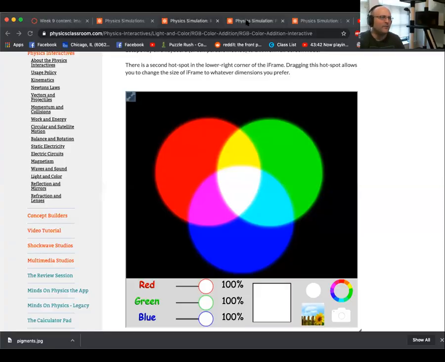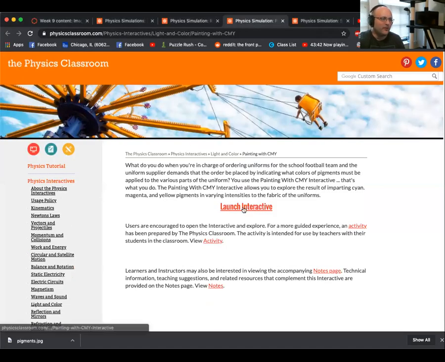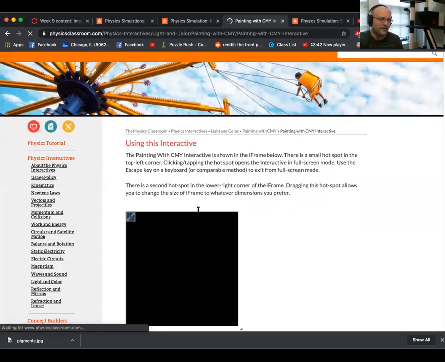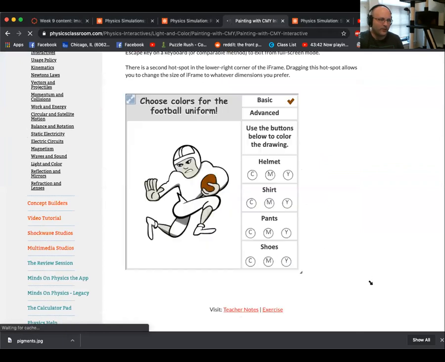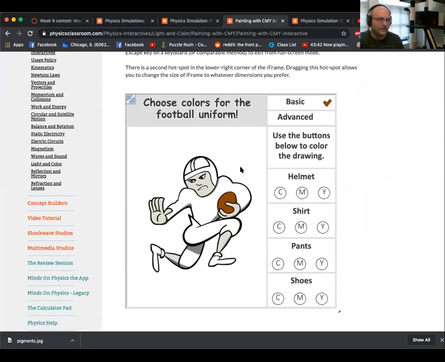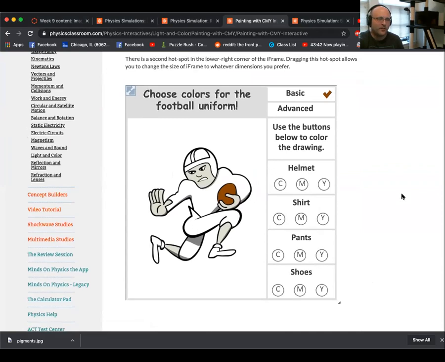What I do want to show are some useful things that you can explore for the homework. Let me do that. So we've already done some color mixing. We can also paint with CMY. So this is combining pigments, right? This one, you're supposed to design the football uniform, and I might as well go advanced. We can take cyan and say, give me fully cyan.